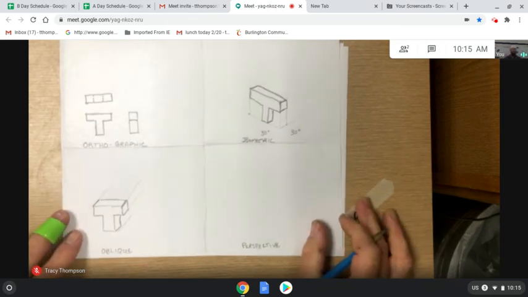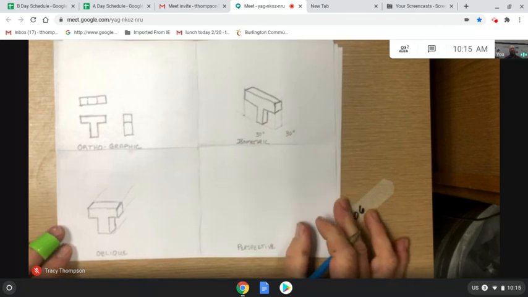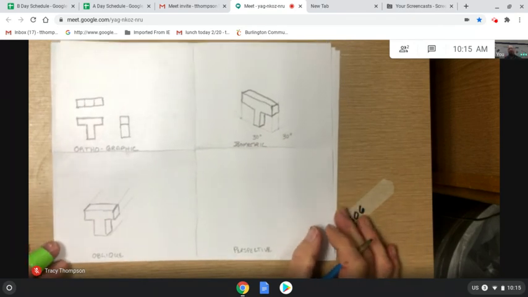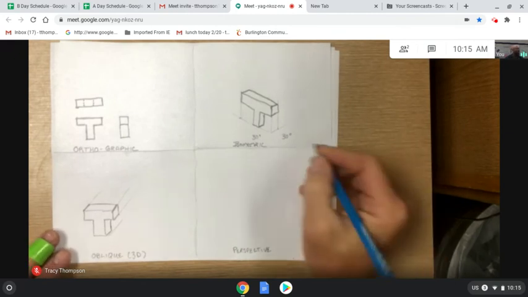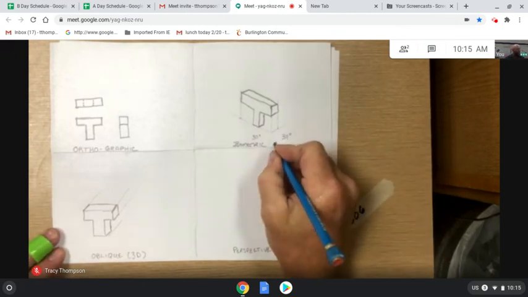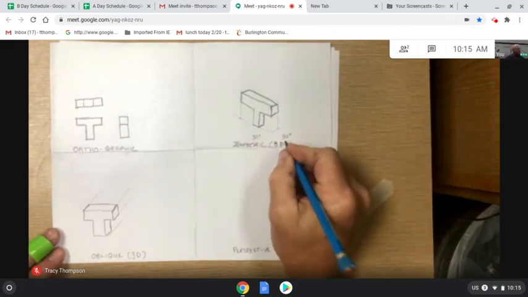Front view, true size and shape. Top and sides recede at 45 degrees. It makes them distorted, but it helps it appear to be 3D, length, width, and height all in one drawing, just like on our isometric 3D.